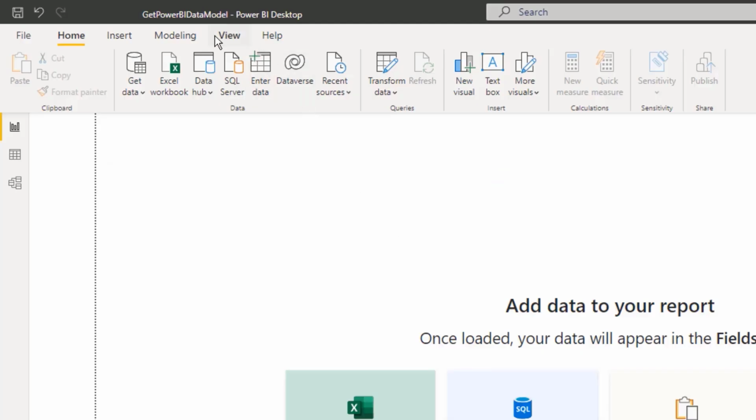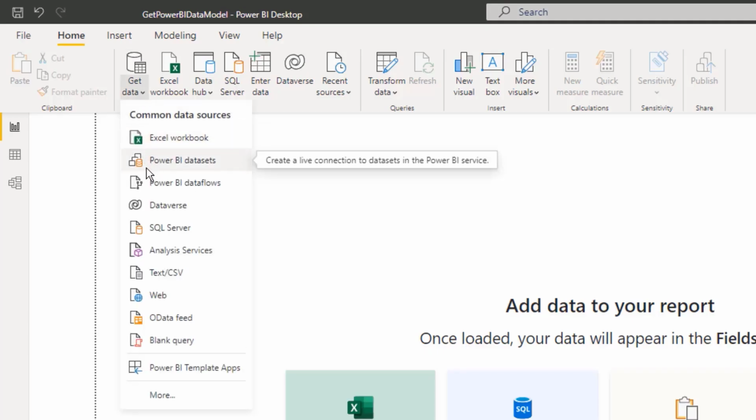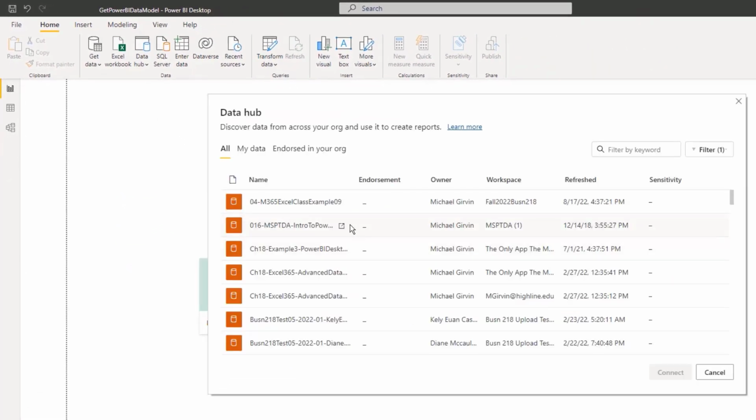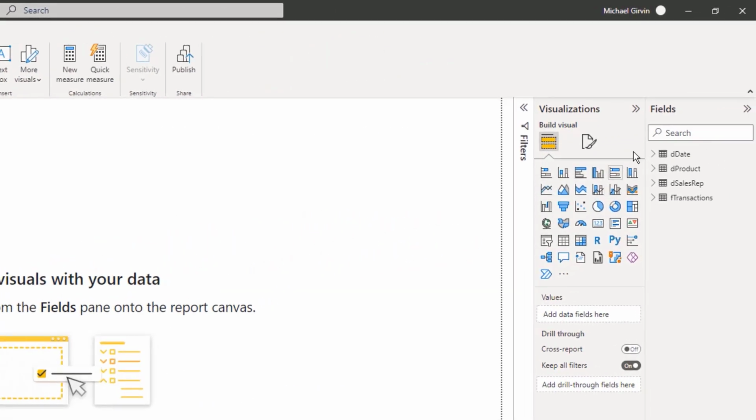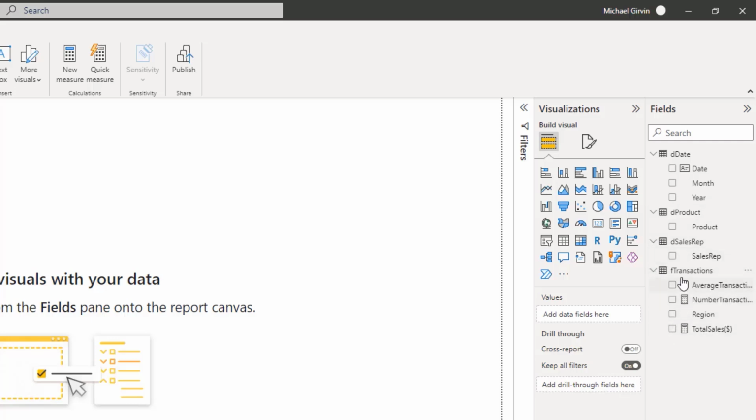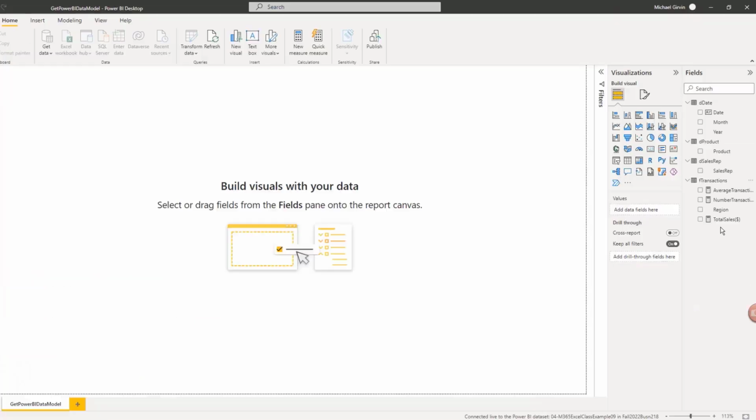I opened a new file, saved it with this name, and the data source here, we go to Get Data, and there it is, Power BI Datasets. And notice it says Create a live connection to datasets in Power BI Service. So I click. I see the one I want right at the top, so I'm going to double click. And over here in Report View, we see all of our tables, including F transactions with one field and 3 measures.